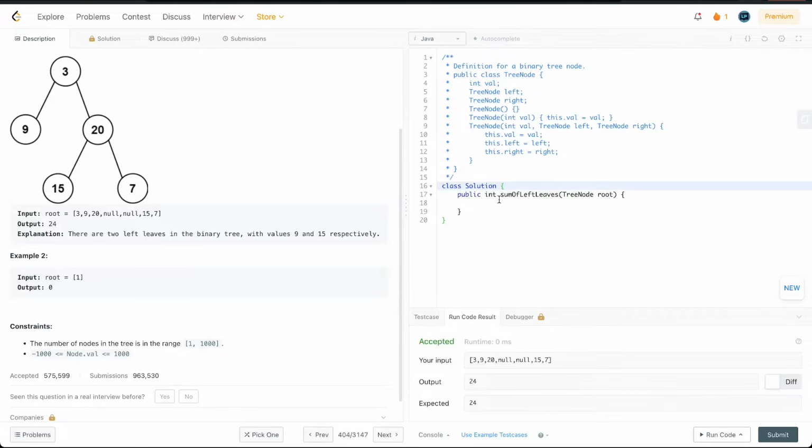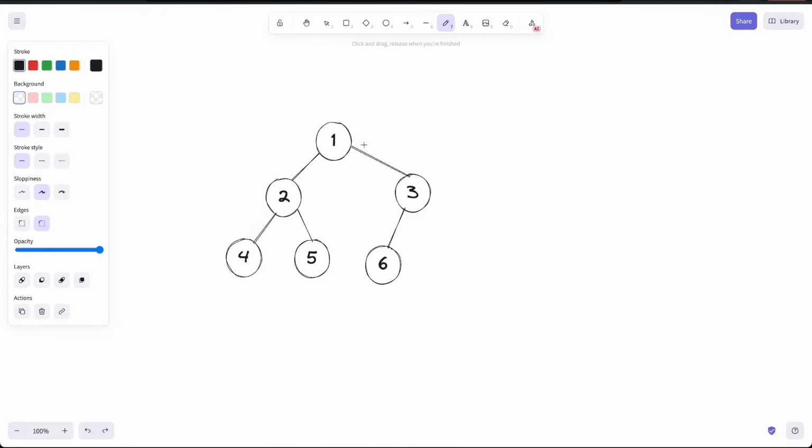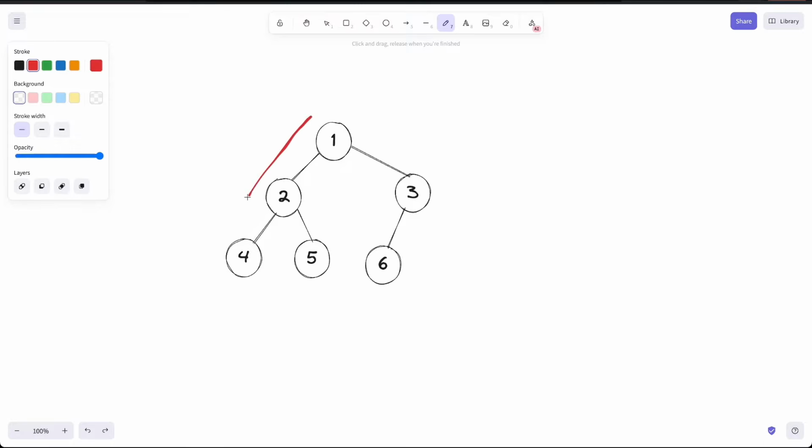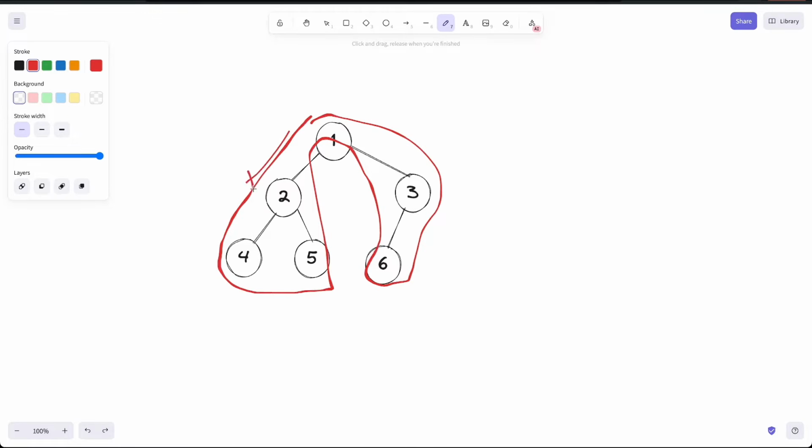So the way you solve this is you have to do a pre-order check in the tree. Given the example here, 1, 2, 4, 5, 3, 6, you'll notice that you have to scan using a pre-order like this, and then this like this, right? Every time you go to the next node, you check if this is a leaf node. In this case, start with 1, check 2, the child on the left.